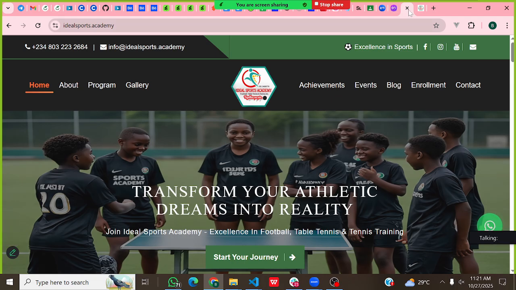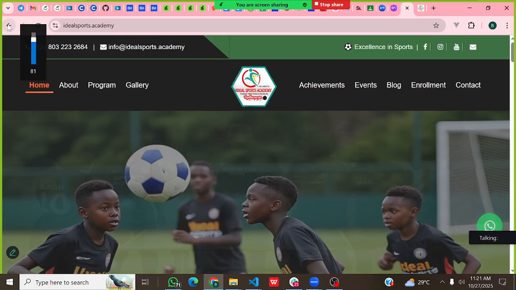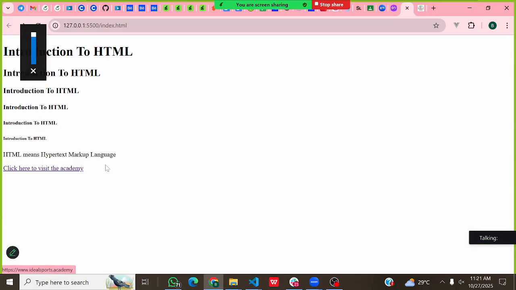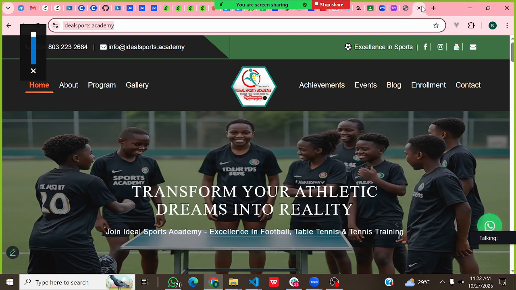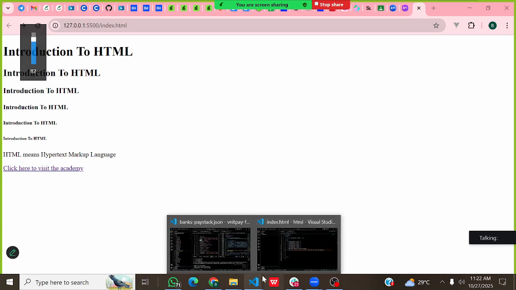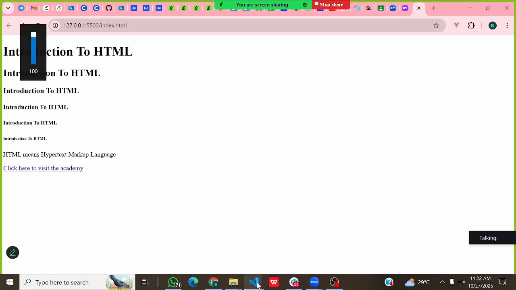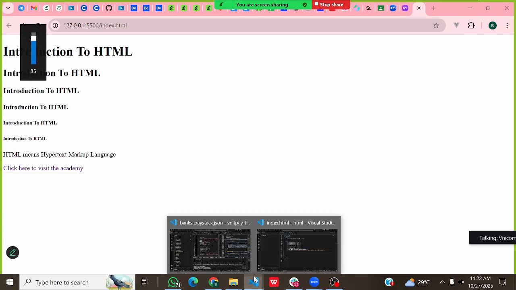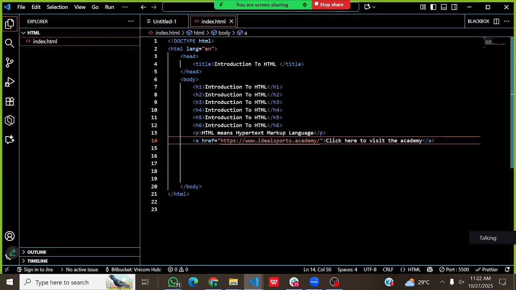But I don't want it like this. I have to go back. I want it that when I click on the link, it loads on another tab. Let's cancel this. When I click on it, instead of loading on my page and taking my page out, it should load on another tab while keeping my page. So we have an attribute to do that. We call it the target.